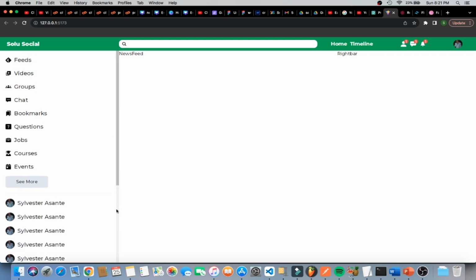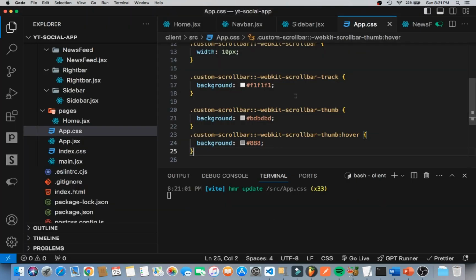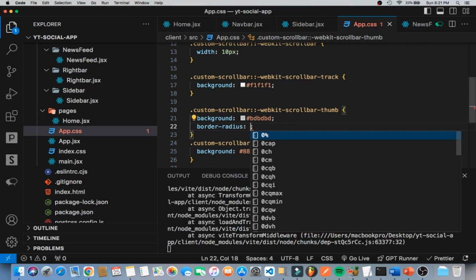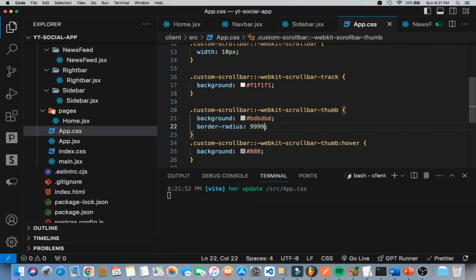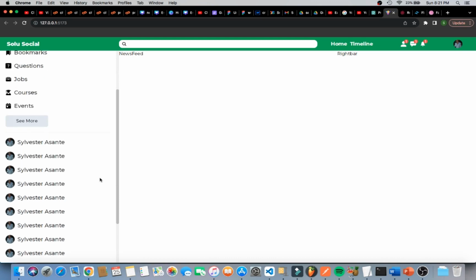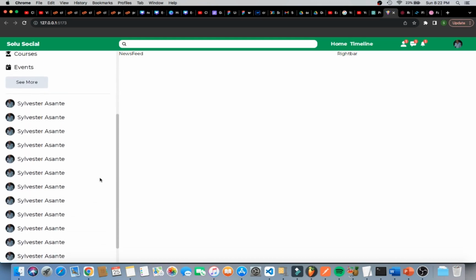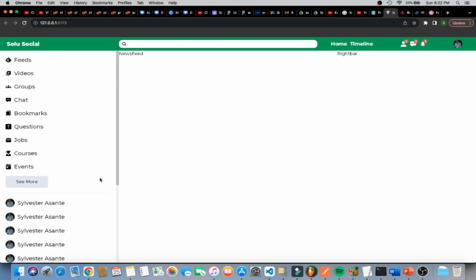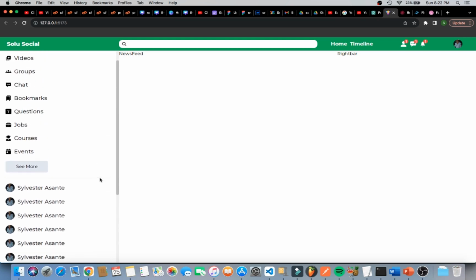So we can even add a border radius or something to see. Let's go to the thumb and add a border radius of 9999 pixels. And then let's go back to check how it looks. Yes, and it looks okay and looks better. Alright, so now that we've been able to work on the scroll bar and we're able to scroll through, I think we are done for the sidebar for now.